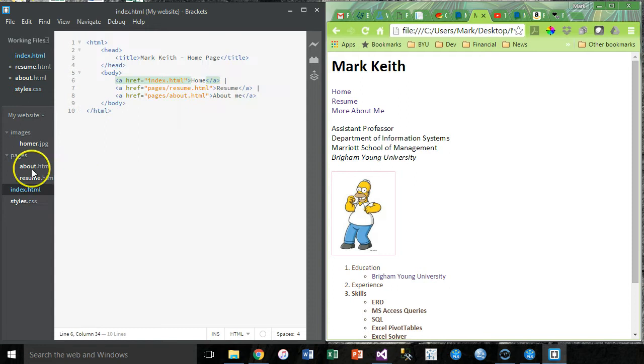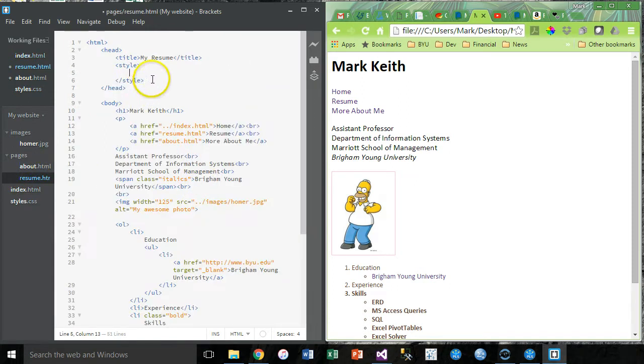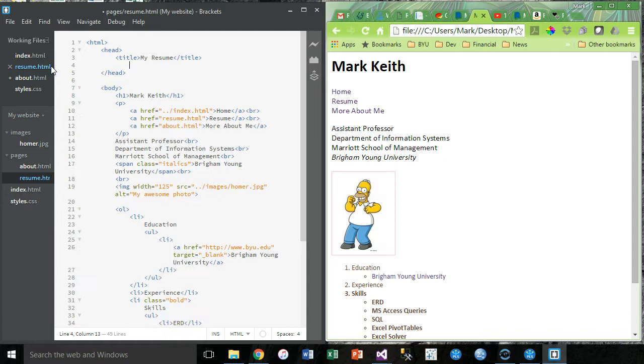Okay, back here on resume, rather than have a style tag anymore, we need to create a link to that style sheet, and it'll automatically pull in all of those styles. We do that using the link element. So we use href to reference the style sheet, styles.css. Now remember, in resume, this is the page I'm on, resume. How do I link from resume to styles.css?